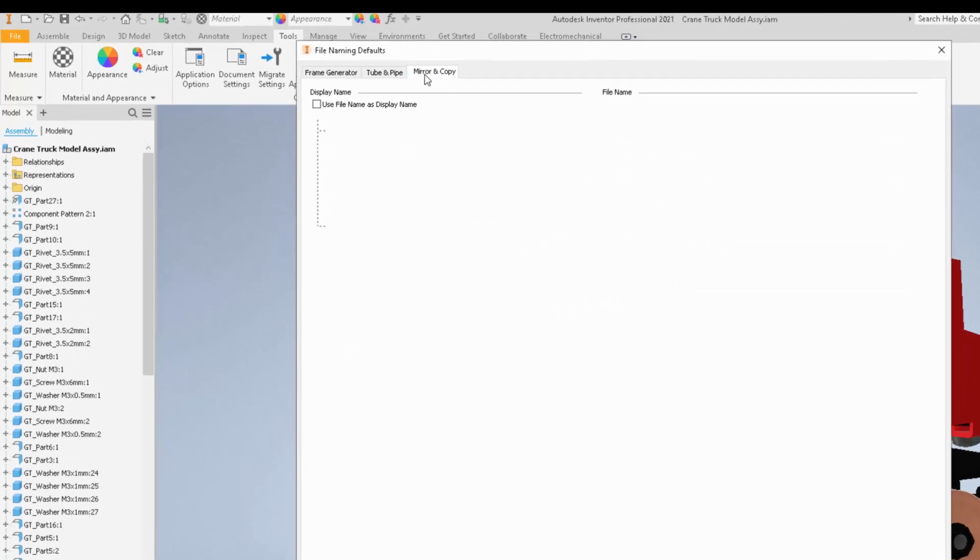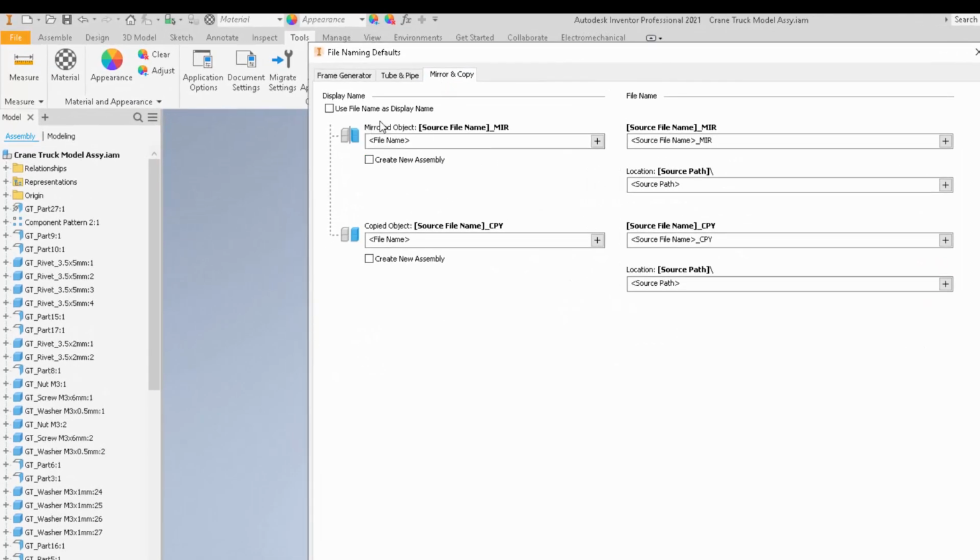For 2021, the Mirror and Copy has been added, so you can name your files based on when you do a mirroring or a copying. A nice new feature that's been added in 2021, and we'll talk more about when we get in the Frame Generator and Tube and Pipe, is the icon associated. It makes a correlation between the files that you're naming and the icon that you would see in the Inventor browser.